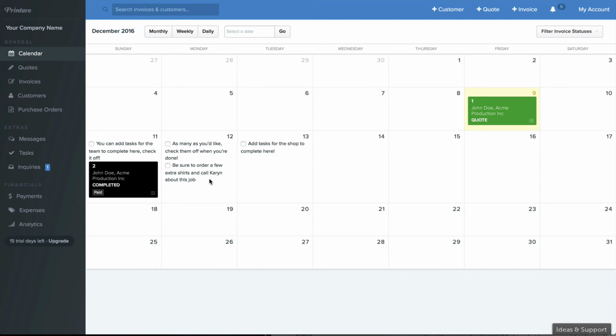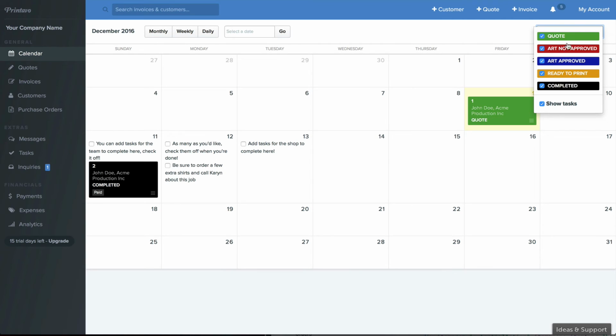Now, as you can see, these orders are color coded. Each color will stand for the status of the order that is in your workflow from top to bottom. Now, you're going to want to customize these statuses, and you can do that under My Account, to be the exact same as what you guys work from. Again, from top to bottom. You can have as many or as few statuses as you'd like.